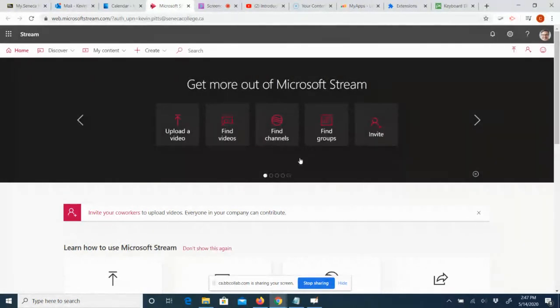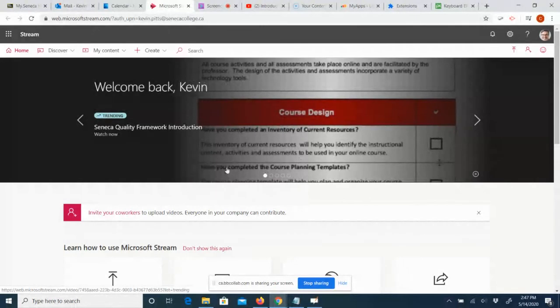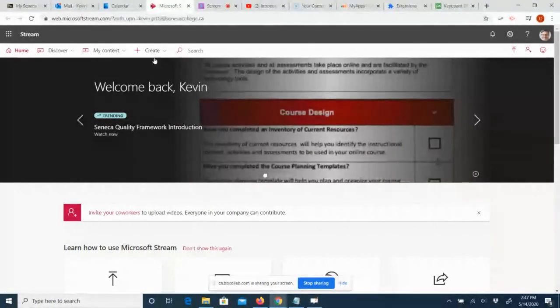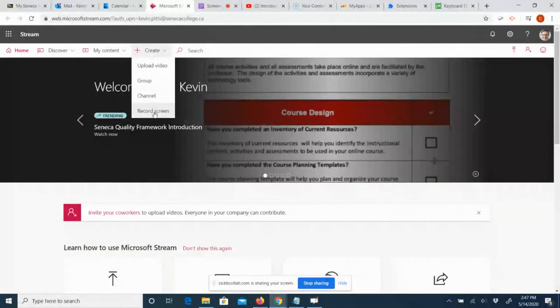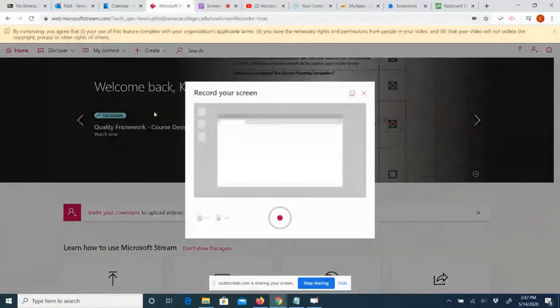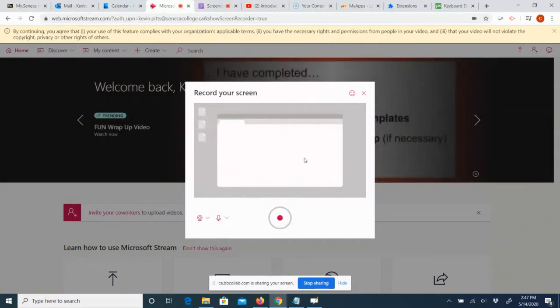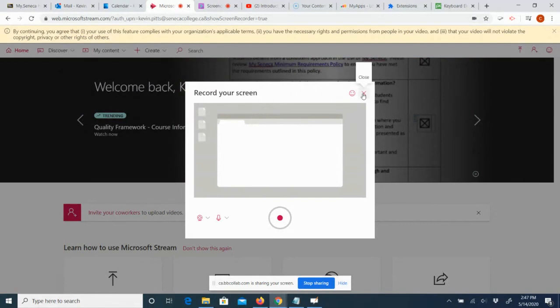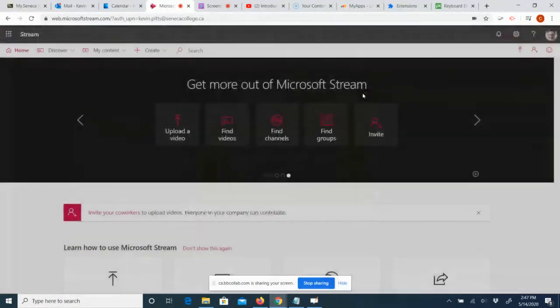Okay, I'll just share really quick because I know you want to get on to QuickTime. I'm back in Stream here, and if I go up to Create, there is the option to record your screen. There's another screen recording option in Stream, and it gives you similar tools down here. You've got your webcam, your microphone, a record button, and options around here. I just wanted to point that out. There were a couple of issues with it the last couple of weeks. Stream has been up and down for various things, but check that out if you just want a built-in Seneca solution. Okay, that's it.